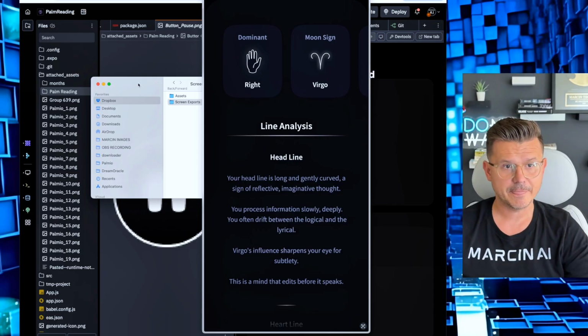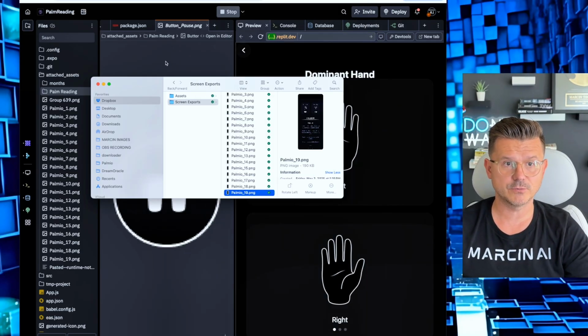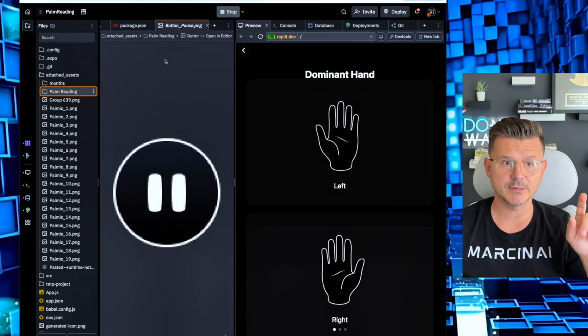So that is the plan. So where we last left off was we have the scanner working, we have the analysis working, but we need to fix that screen.